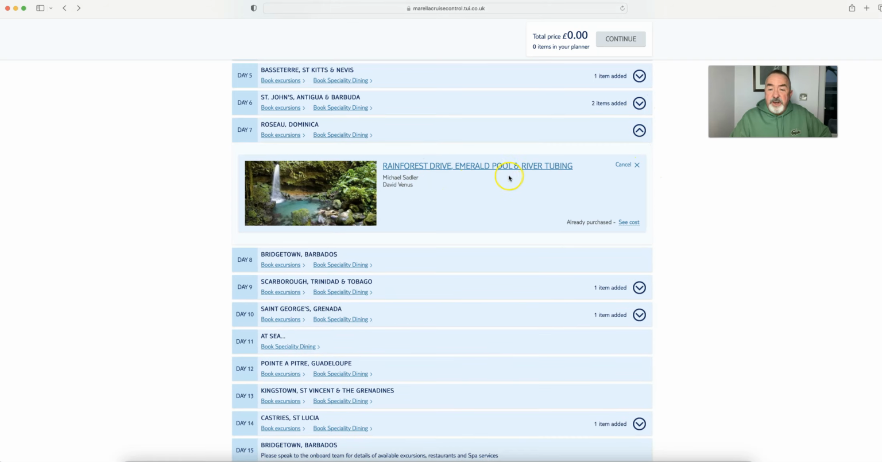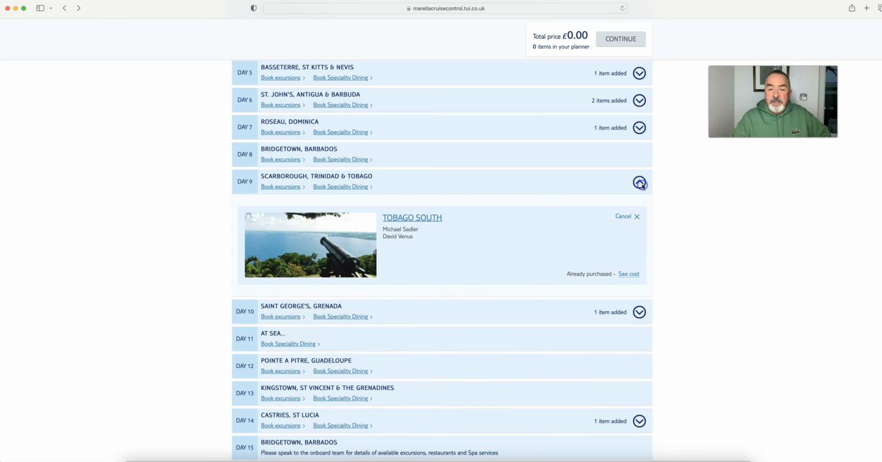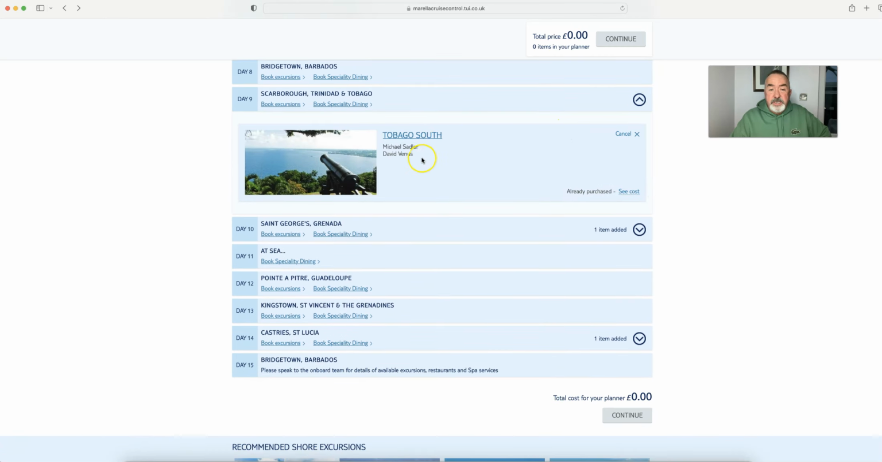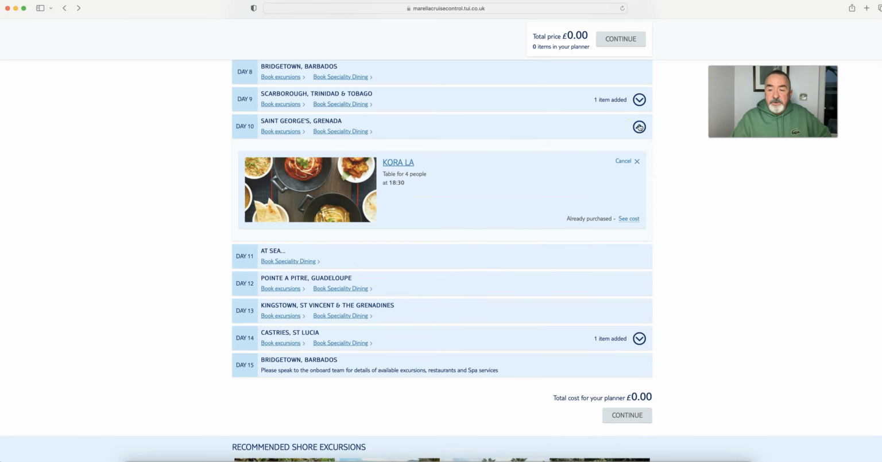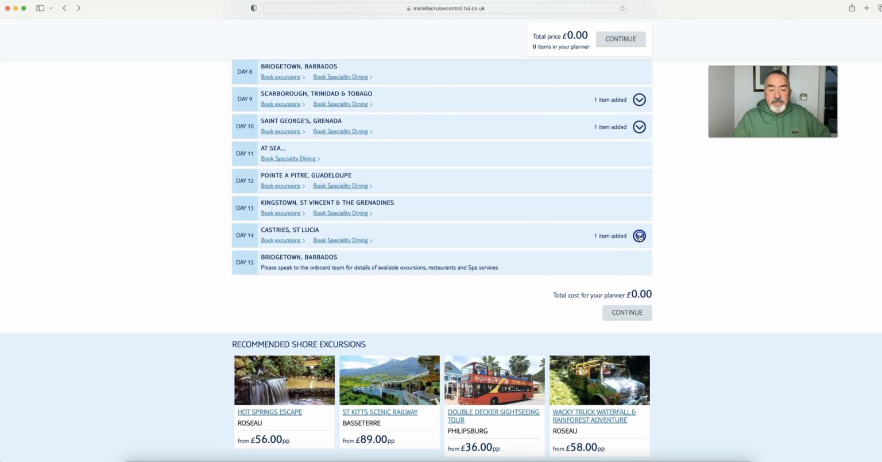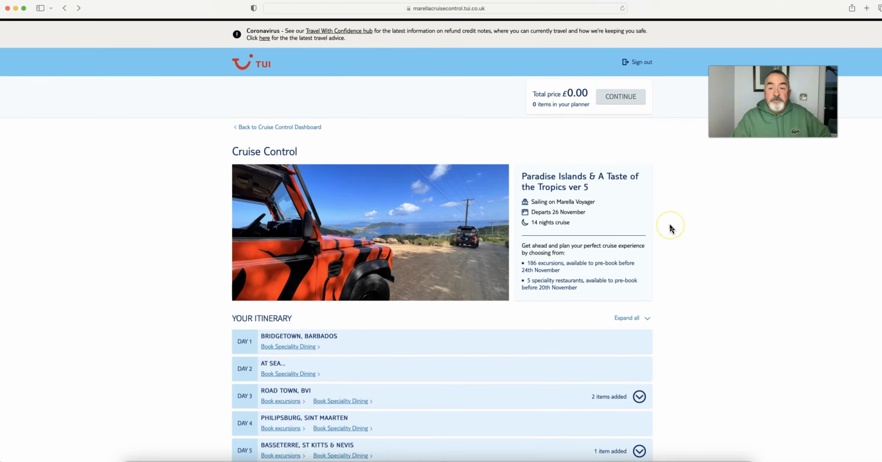We've got the Rainforest Drive, Emerald Pool, and my little bit of daring, the River Tubing. We've got Tobago South, day 9. Day 10, Grenada, we've got Corralar. And day 14, we're doing Pigeon Island and the Pitons half day experience. So lots for us to look forward to.